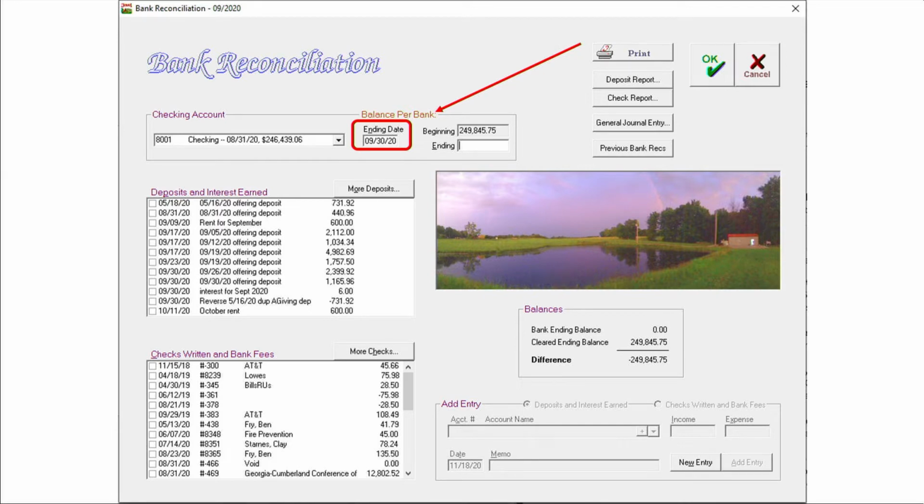Some banks will use the last business day of the month as an ending date. In that case, always use the last calendar day of the month. We're using a September bank statement for this illustration, so the date should be 9/30/20. Jewel will have a date in that box, but don't assume it's correct, because it might not always be. Check it and change it if it's wrong.